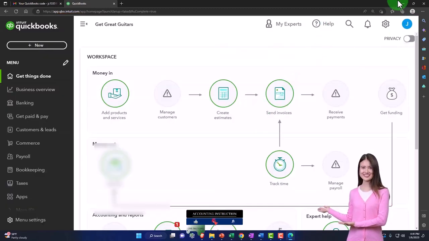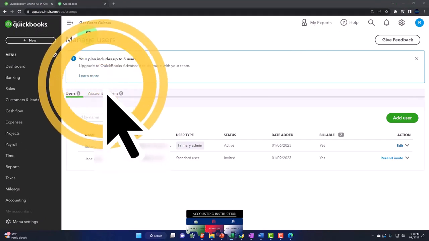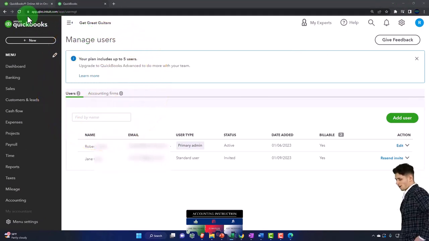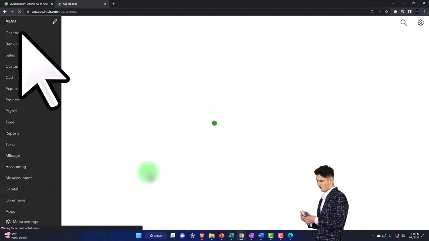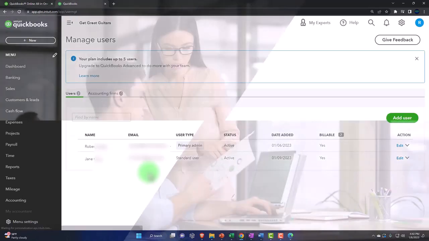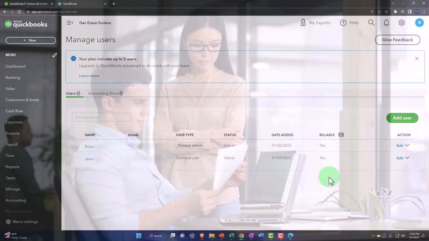And then if I go back on over to this one, this is my admin account in the Get Great Guitars. And if I refresh it with a little refresh button, I should see that Jane has accepted at this point in time. So that has been accepted. So there we got it. And she is now in as a standard user.